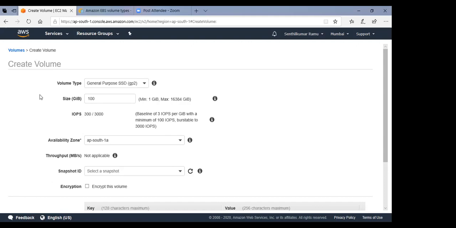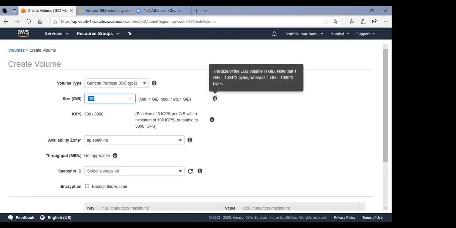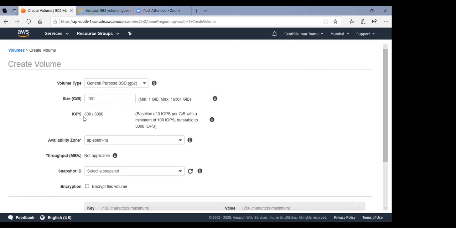If you look at the volume, I can create 100 and maximum we can go up to 16 terabytes. That is what it says. Look at it. And this IOPS, IO per second, is 300/3000. It means it supports a minimum of 300 IOPS, and maximum it can go up to 3000 IOPS.